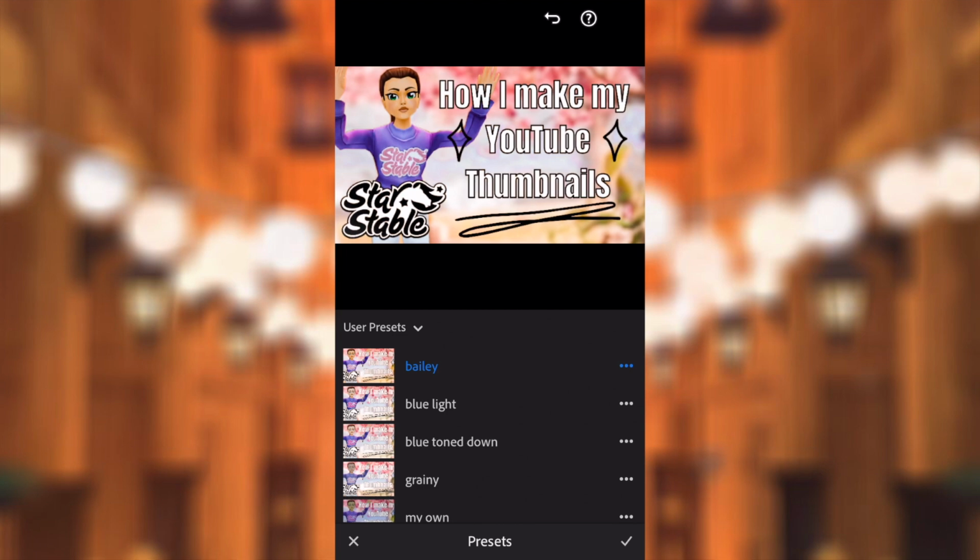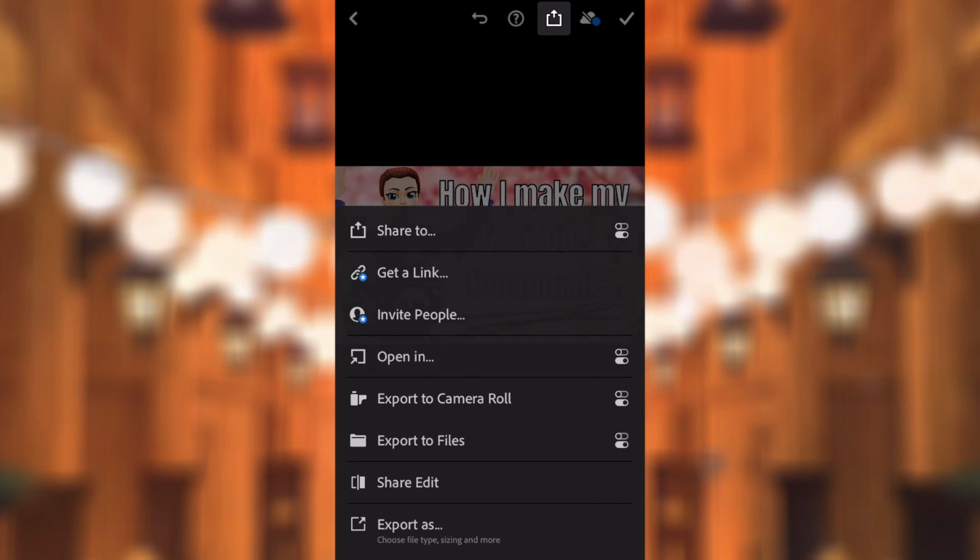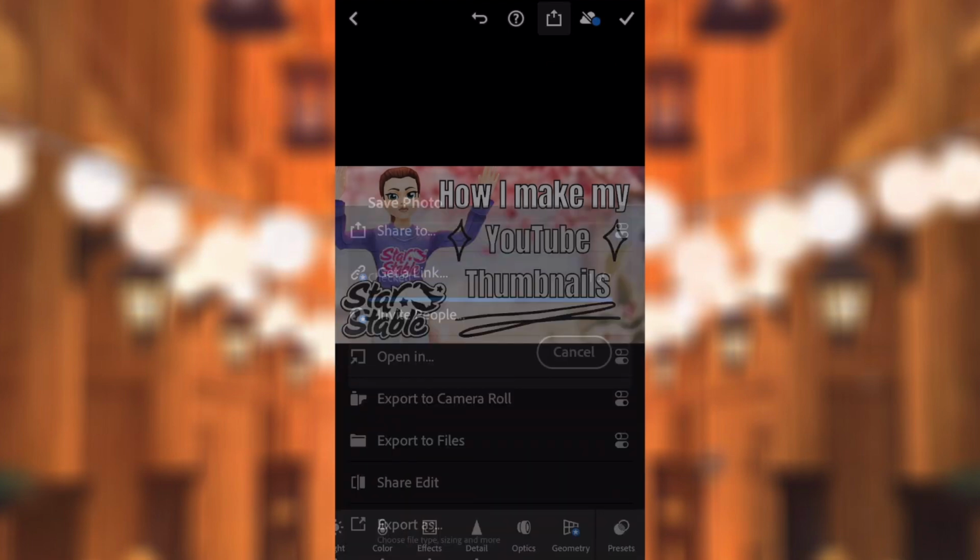I think the Bailey preset for this photo makes Avery look a little too orange, so I'm going to click on Blue Light Toned Down, click OK, and then export to camera roll, and that is the final step of how to create your YouTube thumbnail.